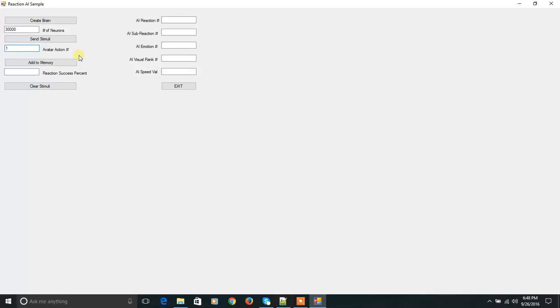Also, the brain is broken up into different regions. So for example, when we send stimulus 1, the NPC responds with reaction 5, sub-reaction 17, emotion 5, visual rank 4, and speed value 1. So it's got pretty good visibility, which is processed in a certain part of the brain with its own number of neurons that it generates, and speed value is 1, which means that a lot of the neurons in the movement processing part of the brain weren't active. So there are algorithms like that that help determine this. So let's just say this is the reaction.